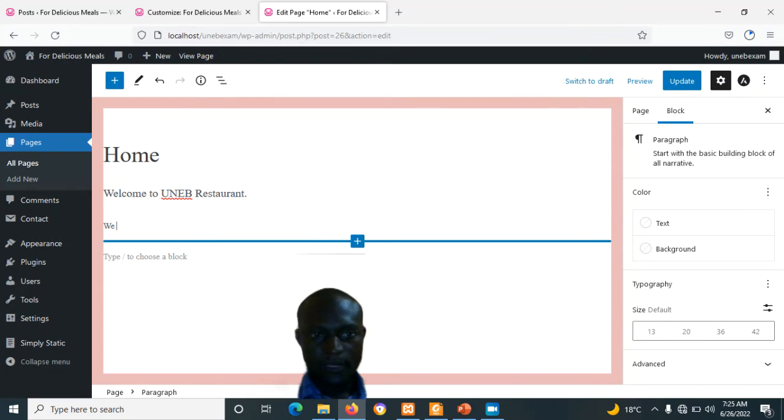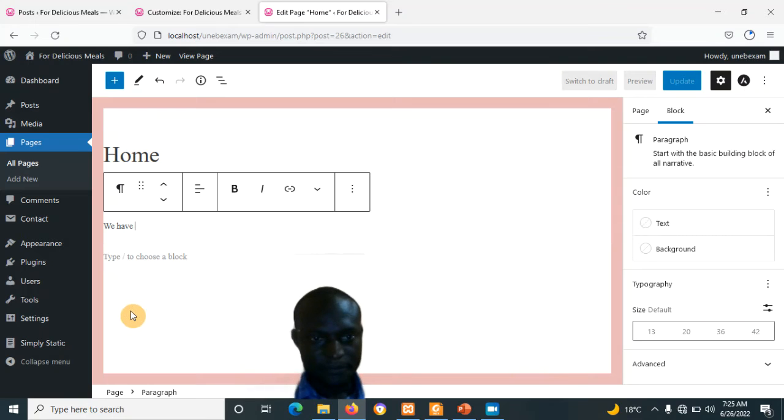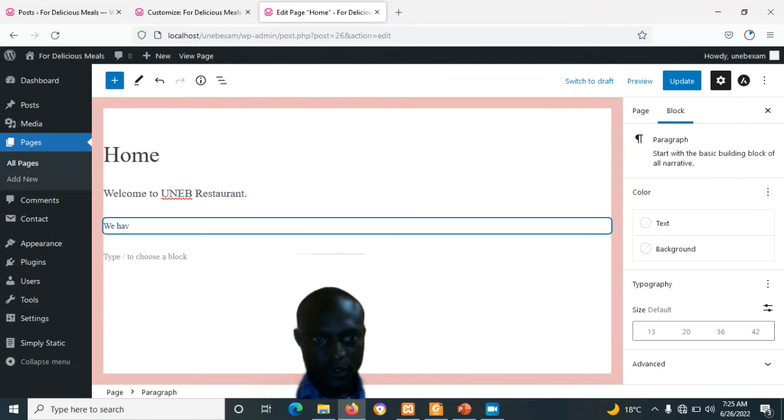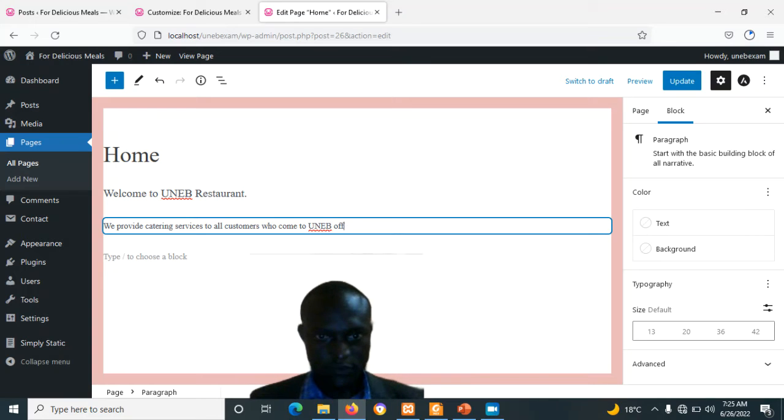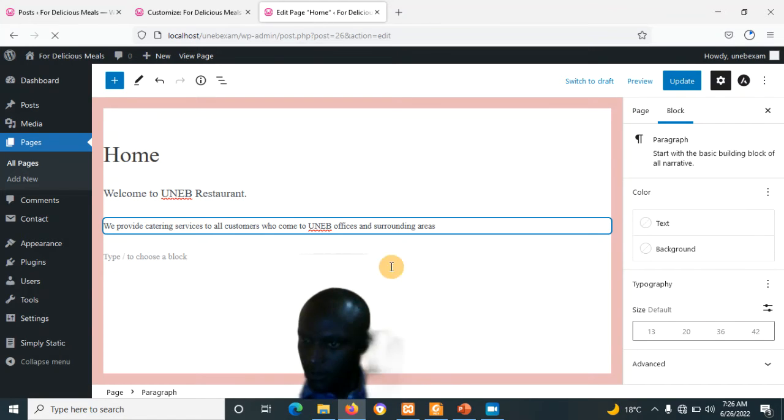As you type, you can even increase the font size accordingly. So we provide catering services to all customers who come to UNEB offices and surrounding areas. Okay, so I'm designing.